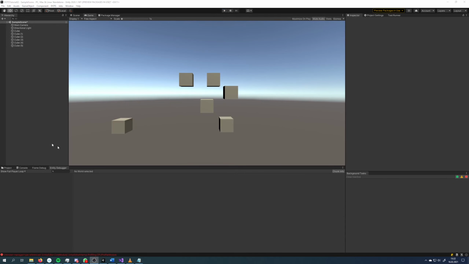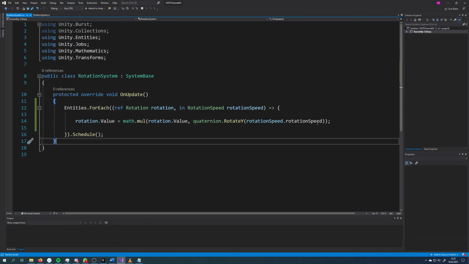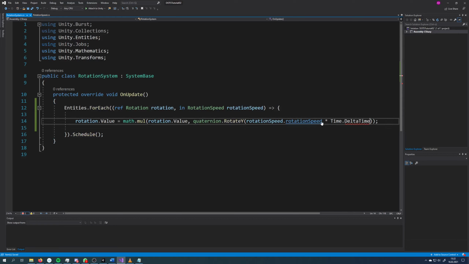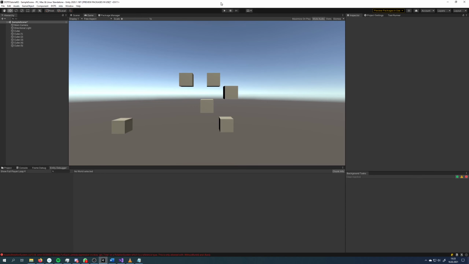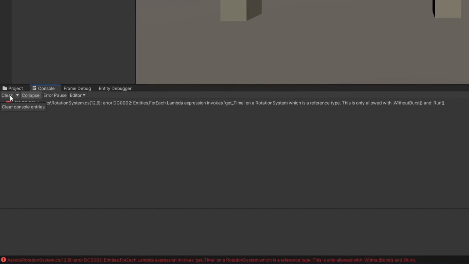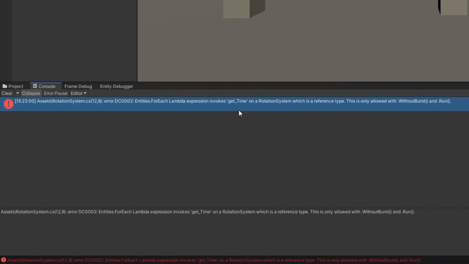As the last step, we should also multiply the speed with delta time to make this code frame independent. Now you might think you can just multiply the speed with delta time in the job directly, but because the job is scheduled and runs on another thread, we don't have access to the Unity APIs. That's where we use captured variables.